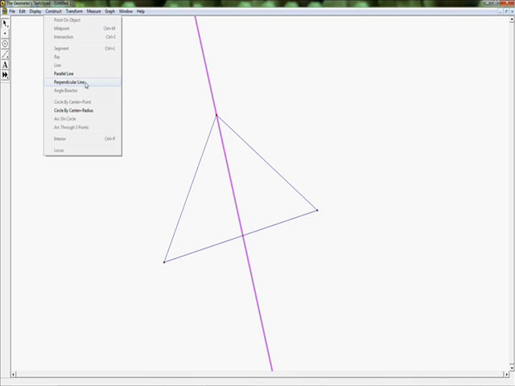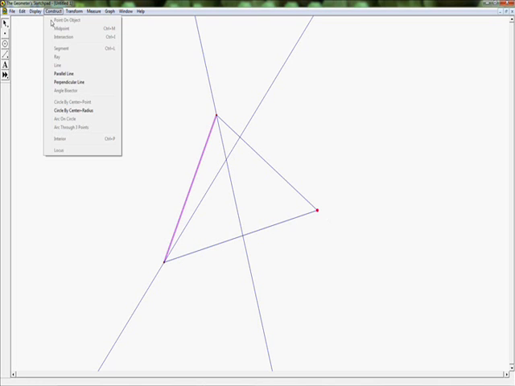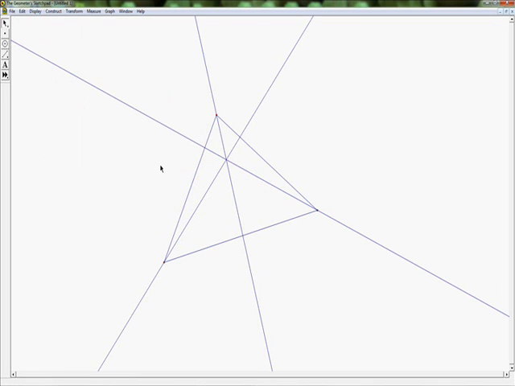The altitude, just in case you are rusty on your triangle vocabulary, is the line which you would use as the height if you're trying to calculate the area of a triangle. So we have there the three altitudes, and there's the point where they intersect.